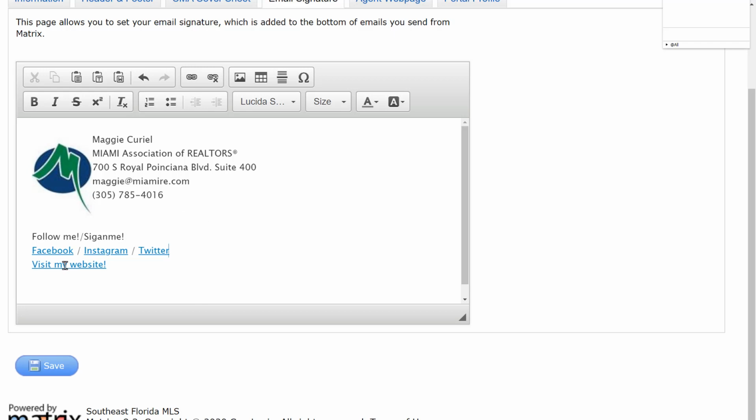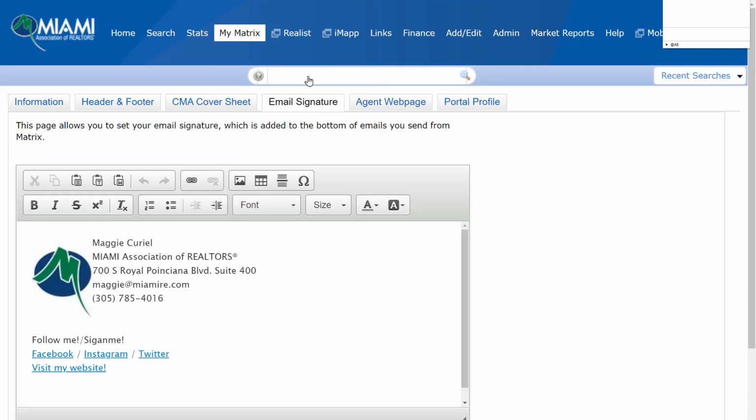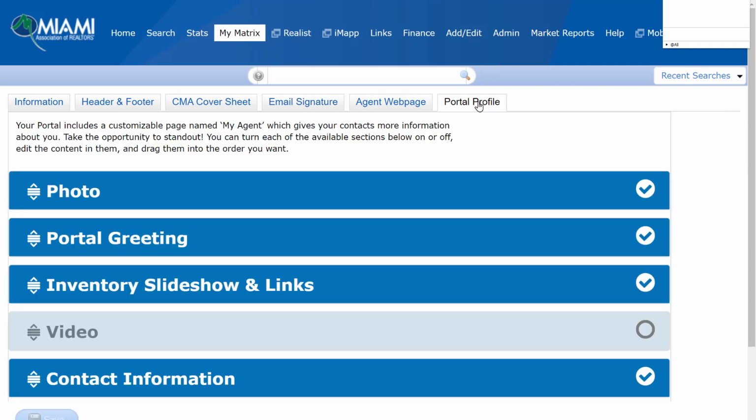set up. Okay, when you're done with your signature, go ahead and click on Save at the bottom. And I'm going to skip over the email signature from there to the portal profile. I'm going to skip agent webpage for a second. And again, I'm going to jump into the portal profile because there are certain things that we do here in the portal profile that we can go ahead and insert into the agent webpage.